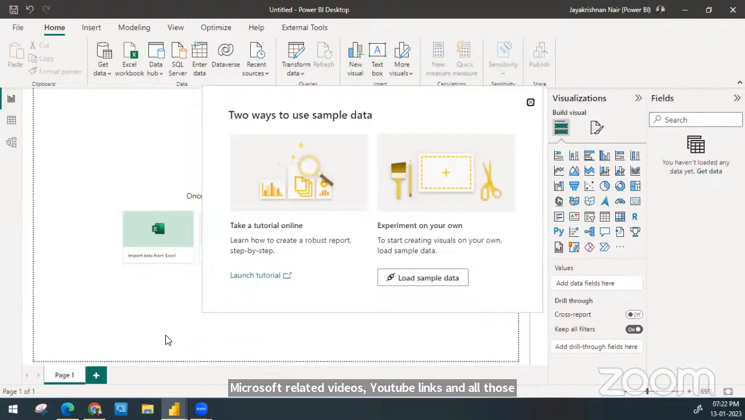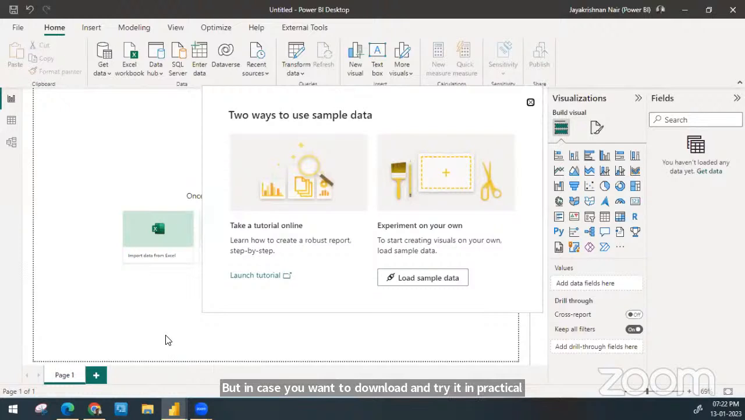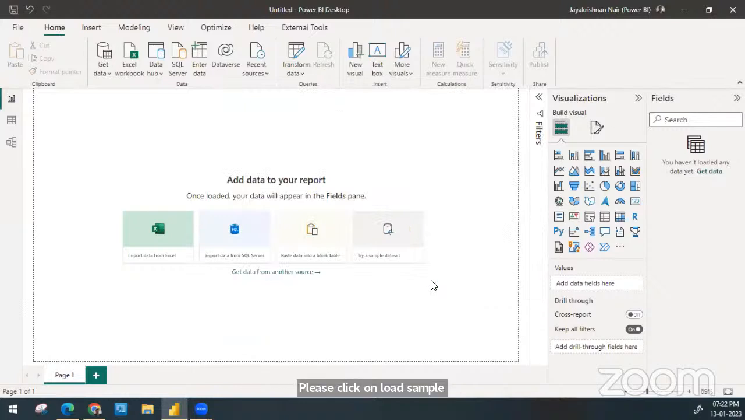But in case you want to download and try it in practical, because majority of us are in the world where we try it out physically, in that case, you try the second option. So I would request all of us, please click on load sample data. Load sample data.